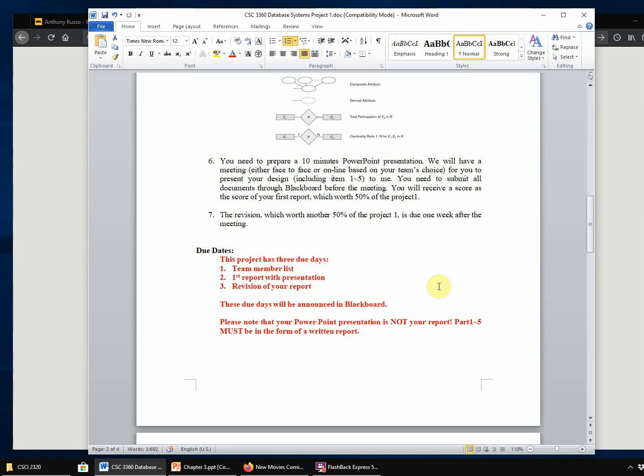Please note that your PowerPoint presentation, which comes from item 6, is not your report. I have to emphasize this again and again because there are many teams doing something weird. Parts 1 to 5 are considered the real report. A PowerPoint presentation is only a PowerPoint presentation, so the 2 things are independent of each other. Your PowerPoint presentation can borrow the materials you prepare from items 1 through 5. However, the PowerPoint cannot be submitted as a report. So that is going to be a very important thing for you to understand.